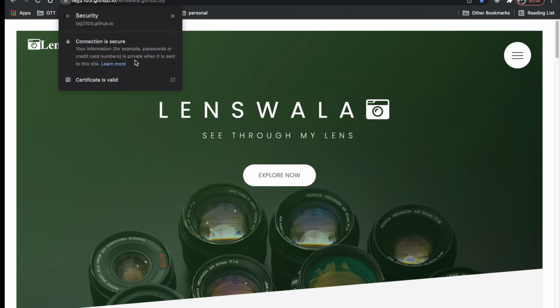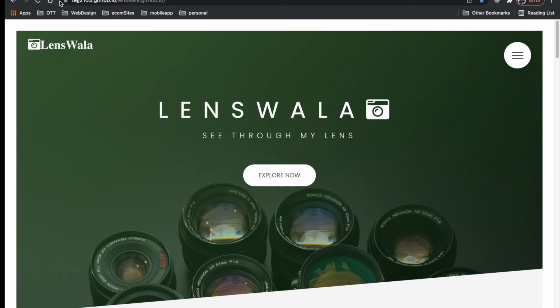It means that your information, for example passwords or credit card numbers or anything which you save, is private when it's sent to this site. Nobody in between can do cross-site scripting. It's not like any hacker will come in between and take your data which is set in the cookies or which is getting transferred from one protocol to another. That is actually handled by the SSL certificate, which we need to provide for securing your site. So we'll also take a look at that.